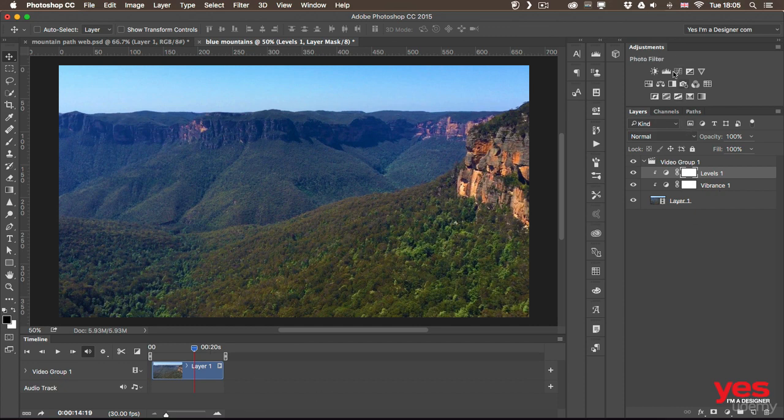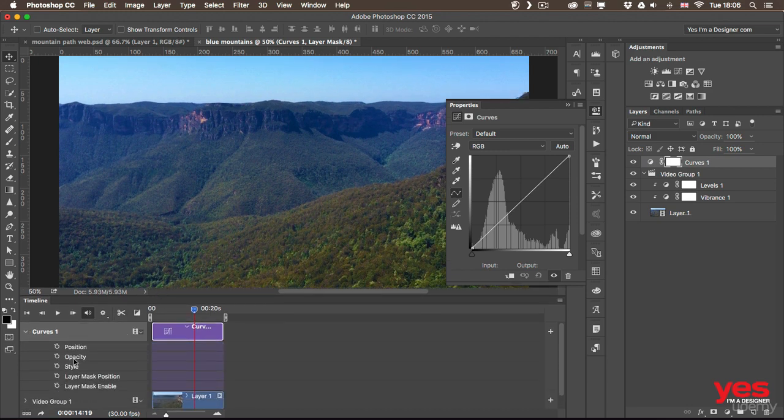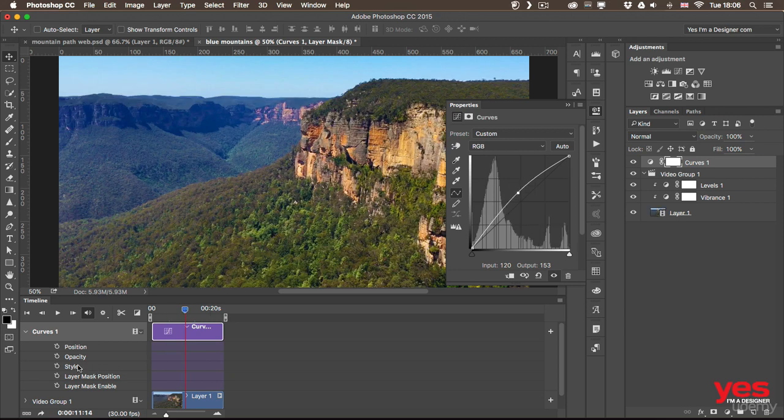So for example, we can add curves, but instead of keeping it in the video group, I can drag it outside of that. And you will see it then becomes separate here in the timeline as well, which means we can animate its opacity and also these other options, which is great because this second half of the video is a bit too dark, so I want to increase the brightness on it, while the beginning of the video was already bright enough. So we can set an opacity for this roughly around here.